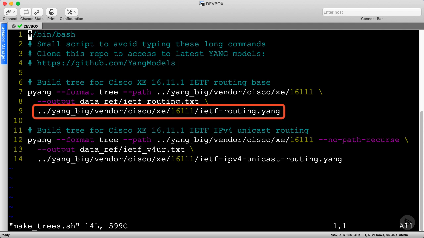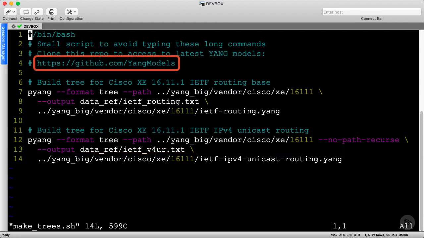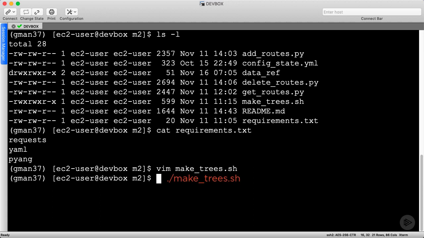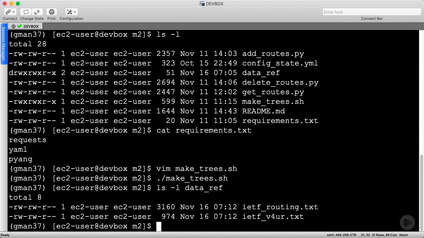Since the demo is based on static routing, we will explore the general routing model followed by the IPv4 unicast specific model. As a quick note, you can clone this repository to collect the latest Yang models from many vendors and platforms. Let's quickly run the script to generate our PyYang trees. Let's ensure PyYang generated our files correctly. Okay, I see two text files.